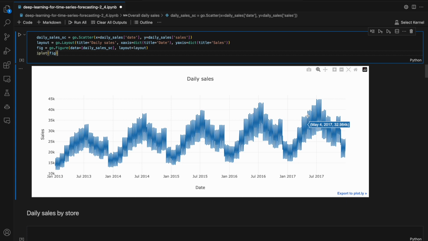This code creates a scatter plot of daily sales data, with the date on the x-axis and sales on the y-axis. It also adds a title and labels for the axes. The final step is to display the plot using the iplot function.